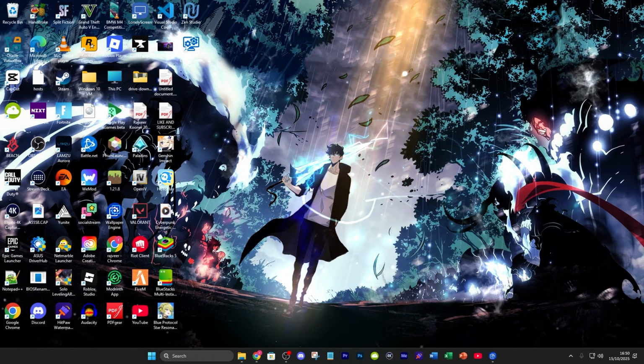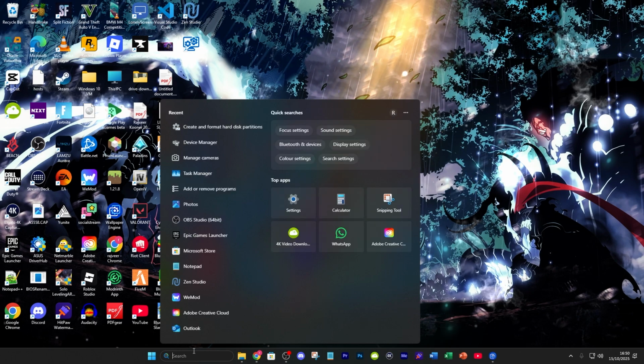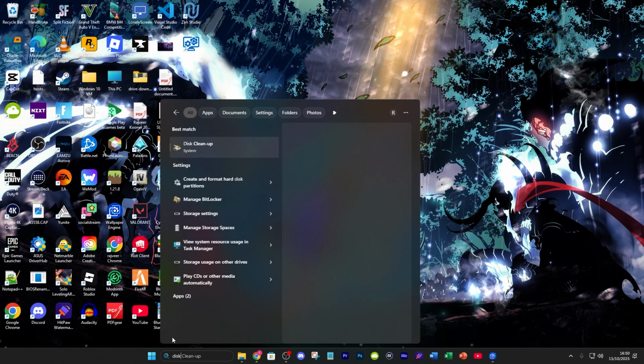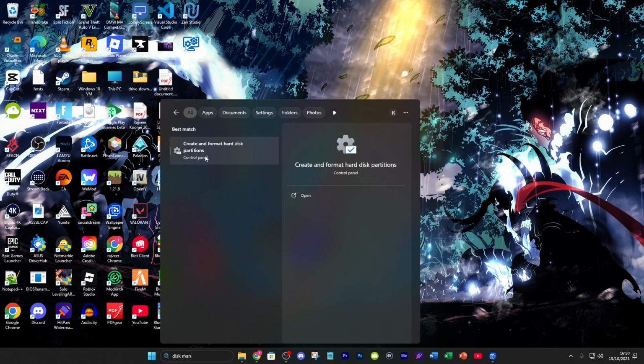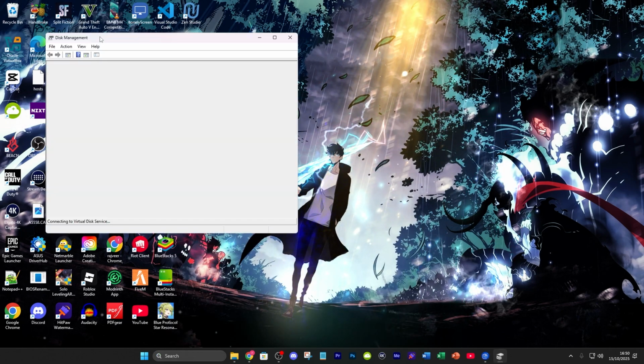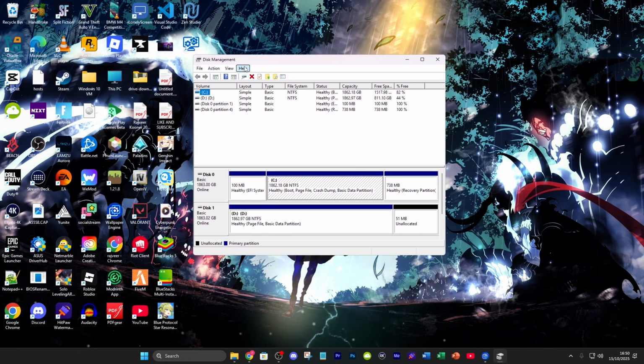Once you're on your PC and you're signed in, all you wanna do is go to the bottom, go to search, and then type in disk management, and then it's going to say create and format hard disk partitions. Go ahead and click on it, and it's going to bring up the disk management application.